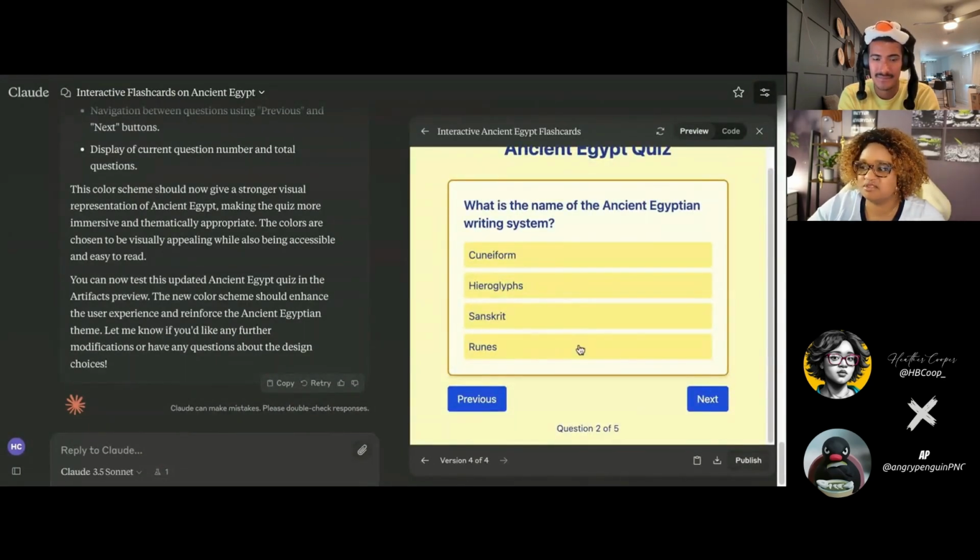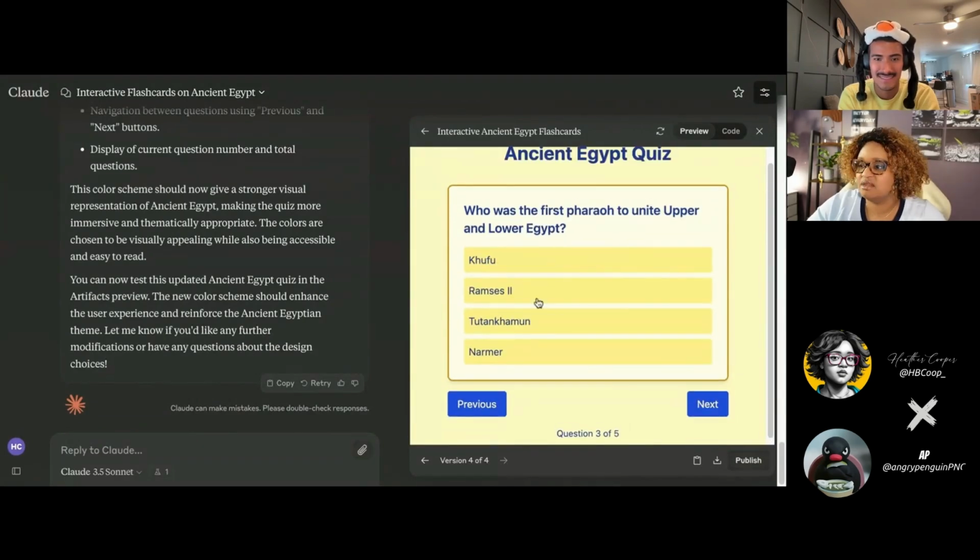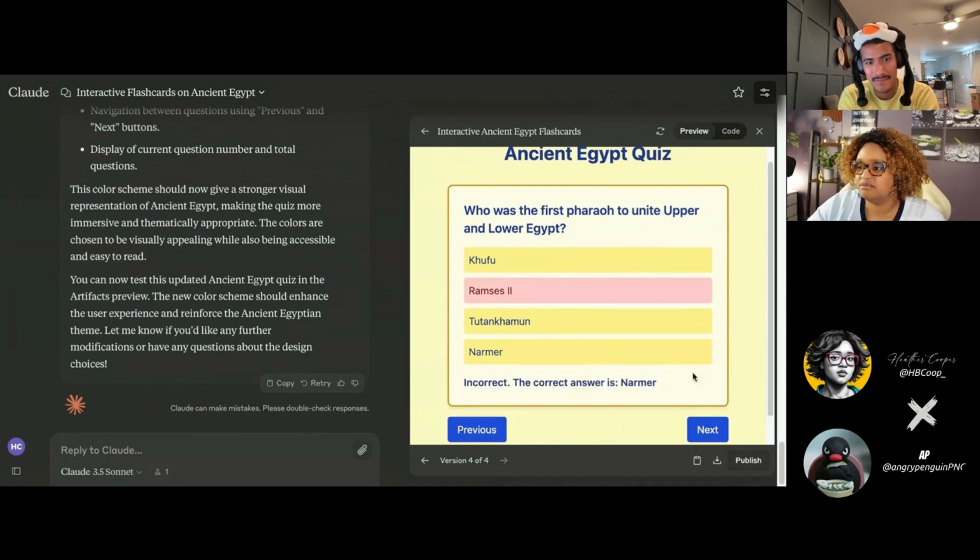Next, the name of the ancient Egyptian writing system. I'll say runes. No, that's Vikings. Unite Upper and Lower Asia. Oh, wrong one there. I did not know that anyway.